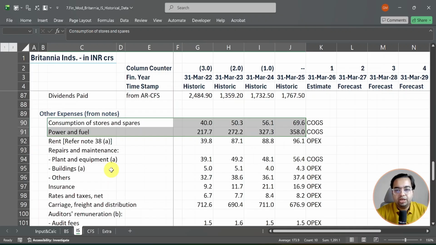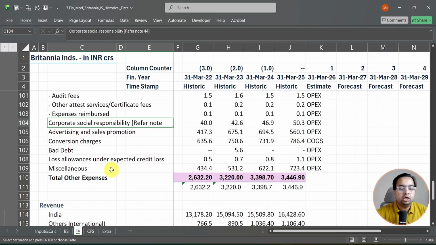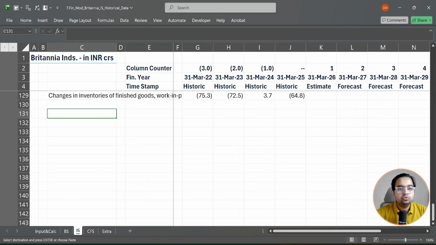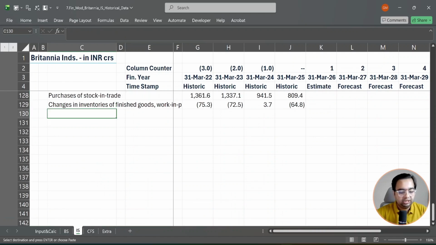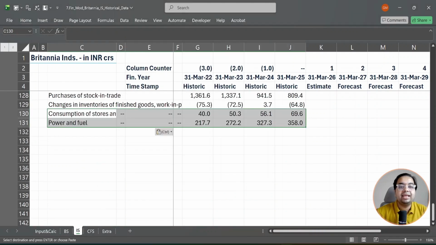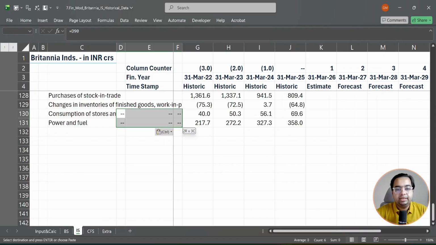So what I can do is actually copy this segment. Let me copy one by one. Again, consumption of stores and spares and parts and its respective line items, copying them, which is from cell number C90 to J91. I go down, I come to cell number C130 and paste special as link. Delete them.